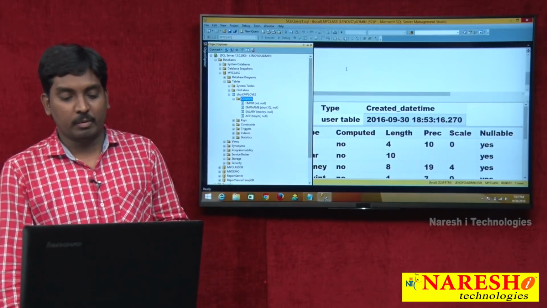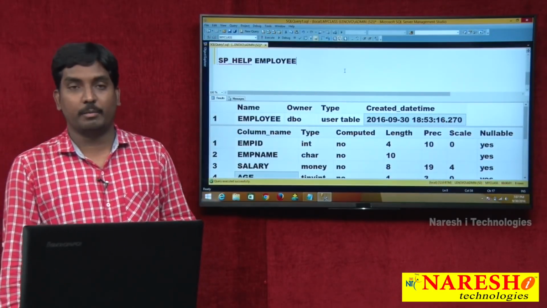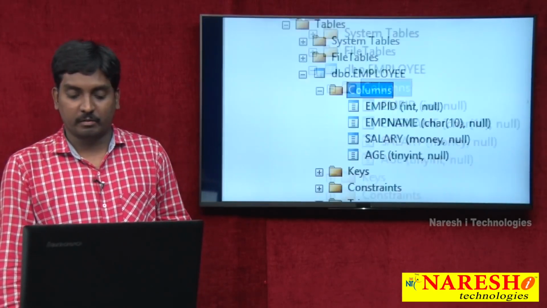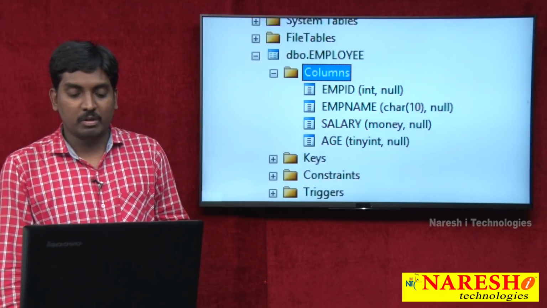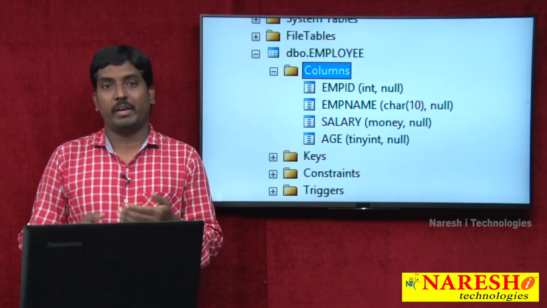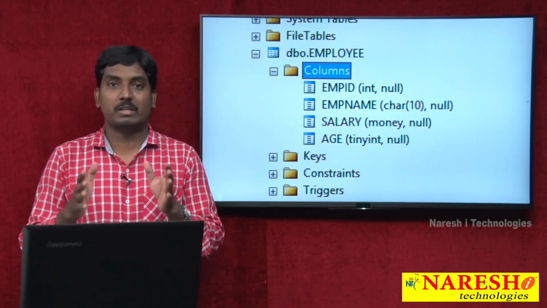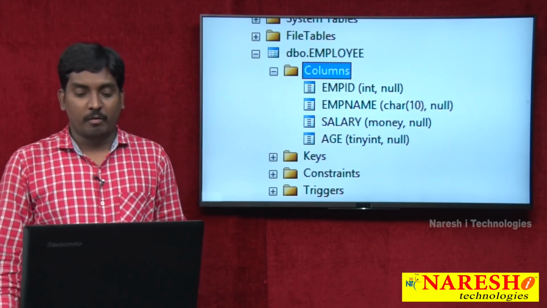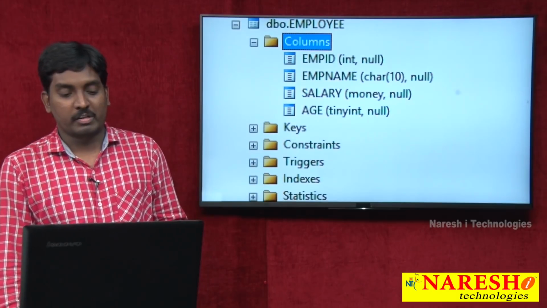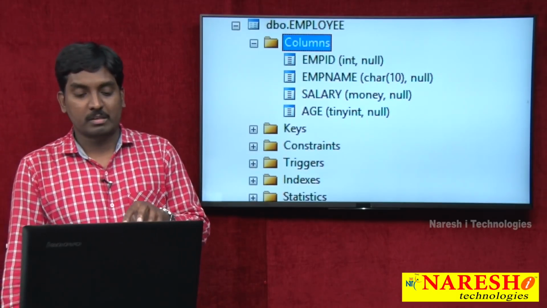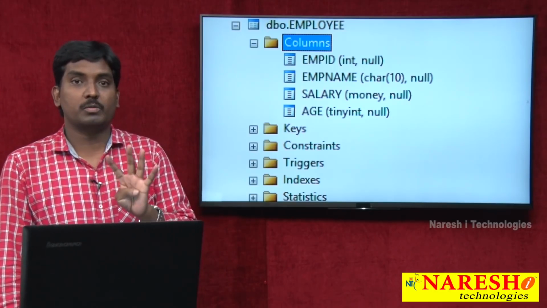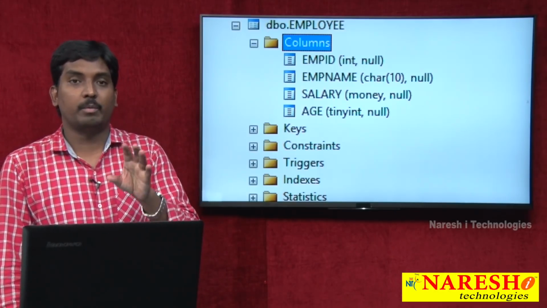After the table is designed and created in my database, now I want to modify the table structure. What kind of modifications can I perform on the structure of the table? For example, initially my table was created with how many columns? Four columns. We created four columns at the time of table creation.